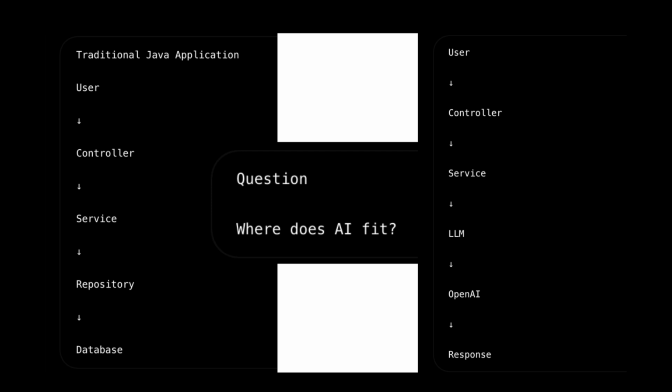As Java developers, we are already familiar with traditional Java app architecture. A user sends a request, the controller receives it, the service layer contains business logic, the repository fetches data, and the database returns the result. Nothing new here. Now imagine the business wants an AI chatbot. Where should we put it? Inside the controller? Inside the service or database? The answer is the service layer. The LLM is usually called from the service layer. Why? Because calling an LLM is simply another business operation, just like calling another REST API.